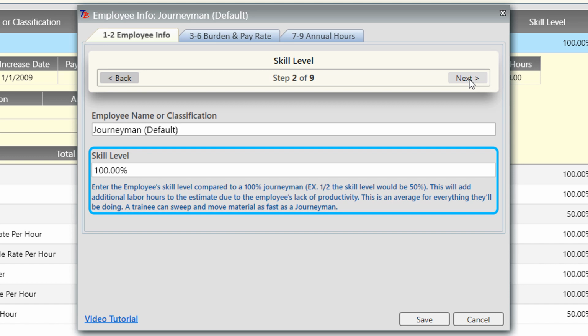So if you have one journeyman and one trainee, that trainee is at 50%. Well, that trainee is going to be doing half of the job, but everything that he's doing, it's taking him twice as long to do. So in the estimate, in the bid price tabs, you'll see that there's a section where it's adding the additional hours that the job will take to complete based upon the employee's skill level.